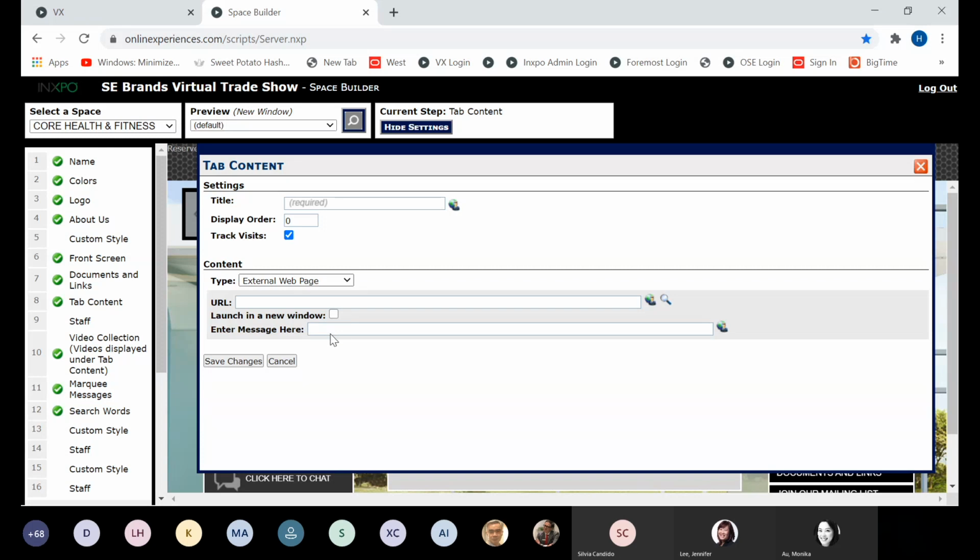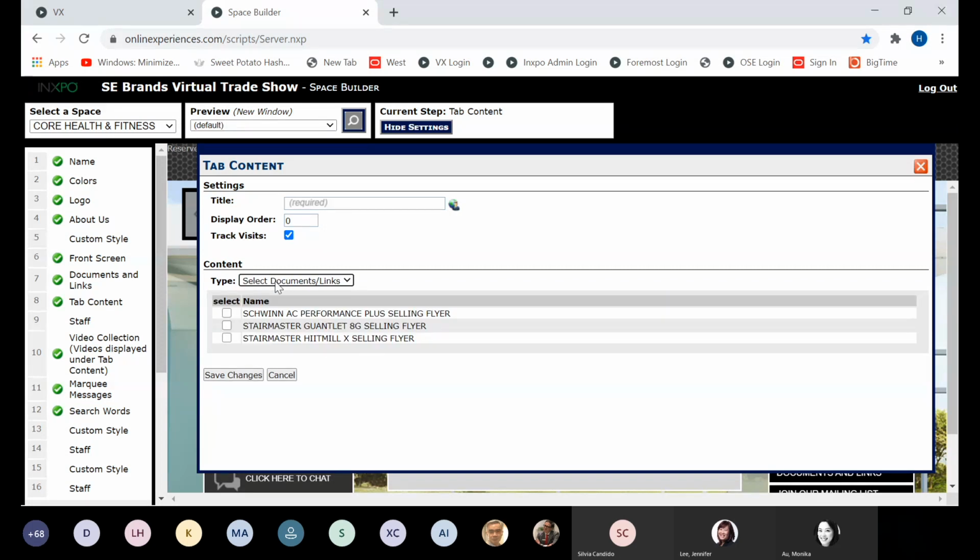Okay, the next thing, I'm just going to jump ahead, documents and links. So there's a few here. So this is, again, where it gets interesting. If you have, for example, just one particular category that you've decided to call as one of your tabs.